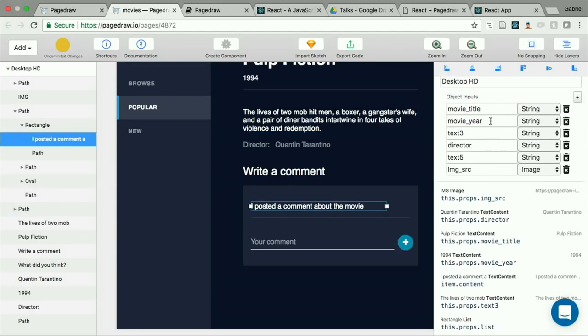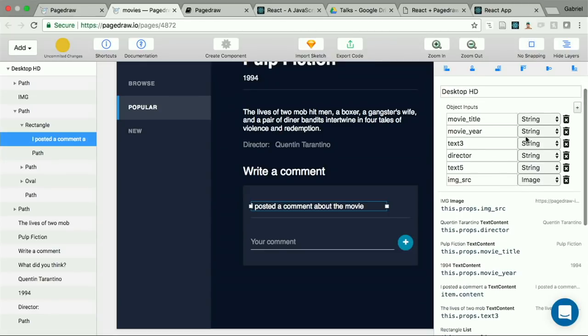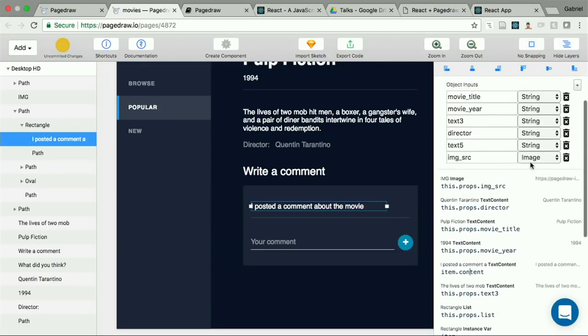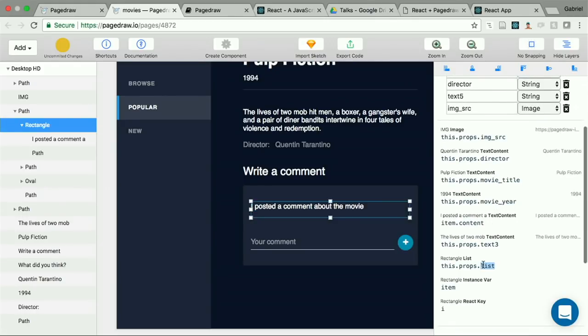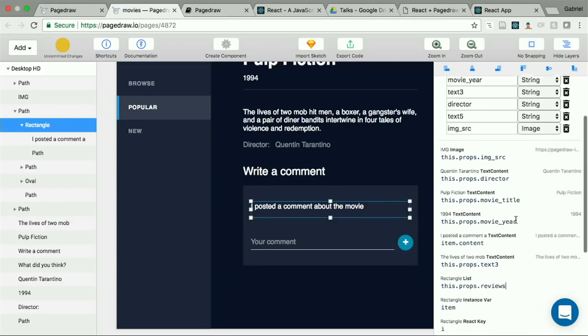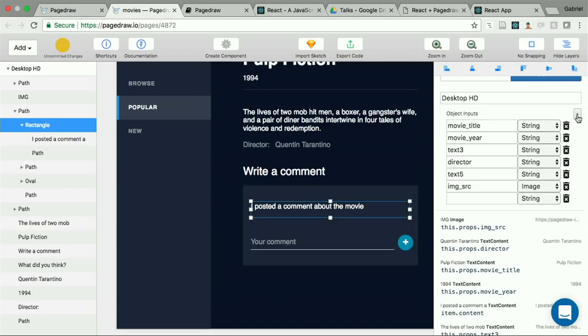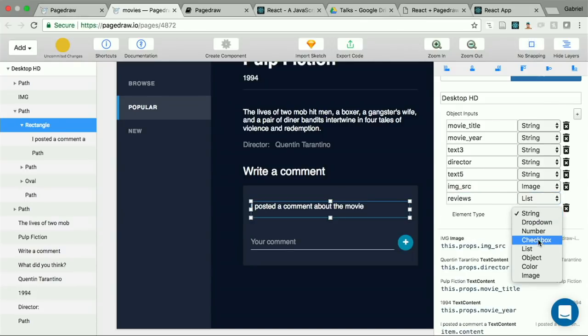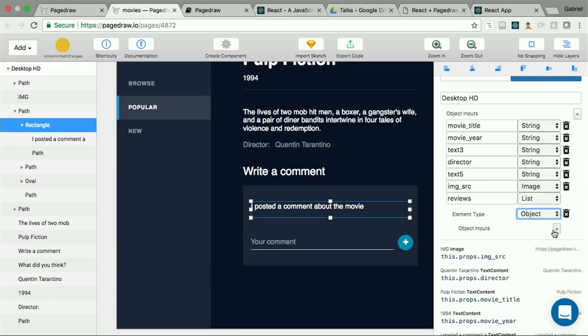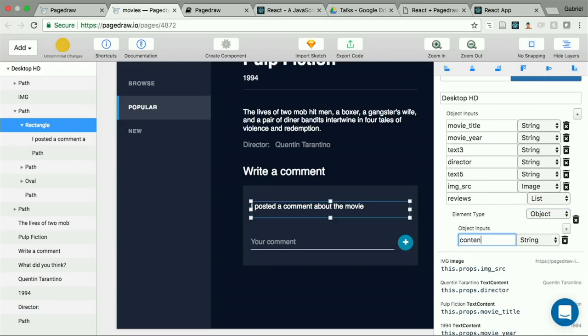That means I'm going to have to change my object input a little bit, because it's not just a string anymore, this list. So there's this list called this.props.list, and I have to define it. Let's actually call it reviews. This.props.reviews is going to be the name of my list. So I'm going to add a new object input type. I'll call it reviews. I'm going to define its type to be list. And it's a list of objects. Each object has one content, which is a string. You can define any type of JavaScript object using this here.